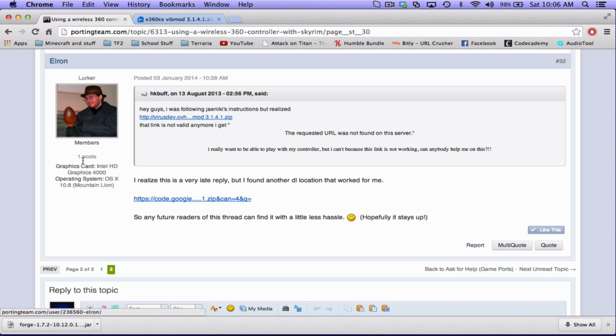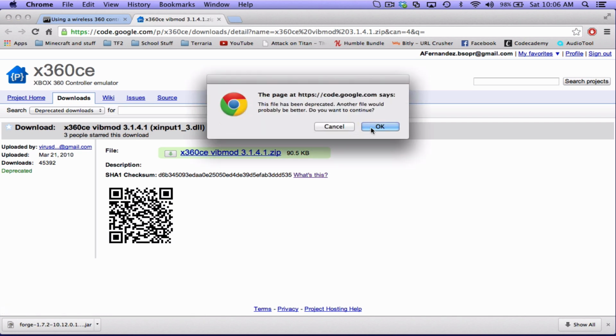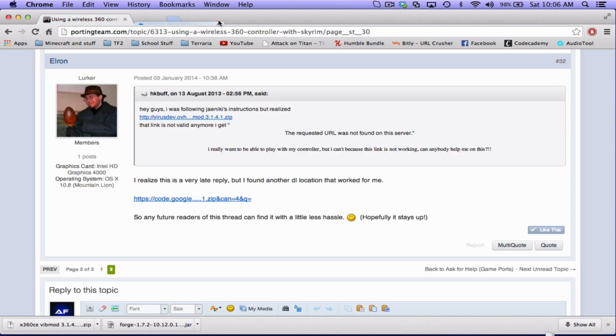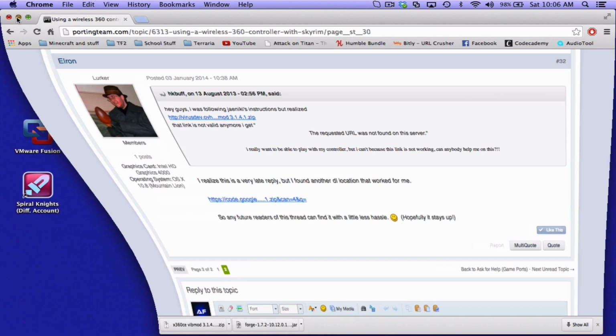Now, this link has been provided by Elrond, I'm sorry if I mispronounced that. You will find it in the description, this one right here. You're going to want to download that from here. You just click on this and it will start downloading. You're going to want to click OK on that because it's going to download. Now, once you do that, you are going to minimize that.